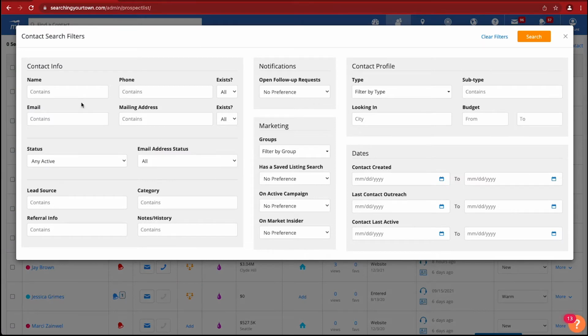You can create a filter and display just contacts of a certain type or that you've marked a certain way. This is especially helpful if you are dealing with specific verticals of clients, like say investors or first-time home buyers or vacation property owners, that sort of thing. So that's pretty cool.